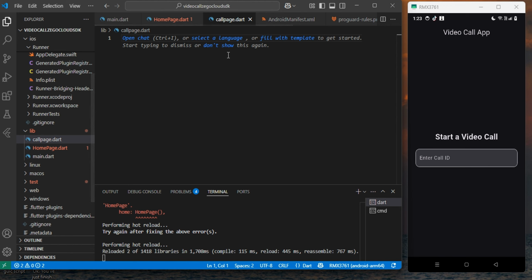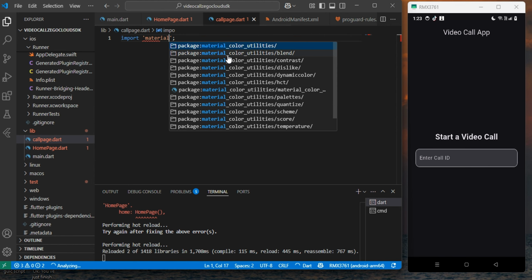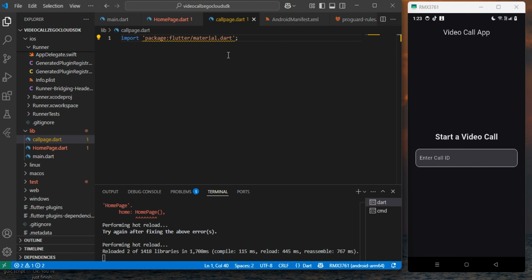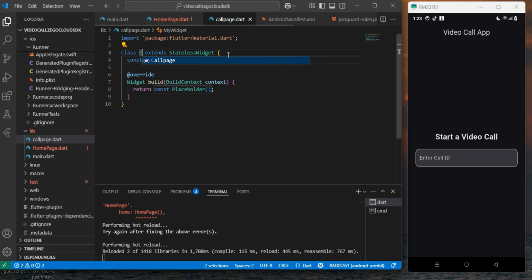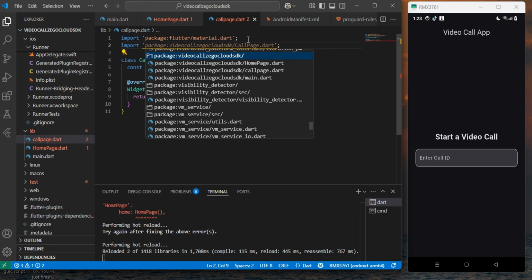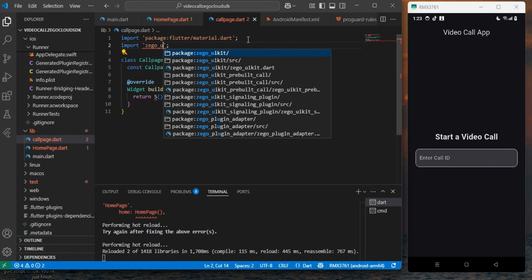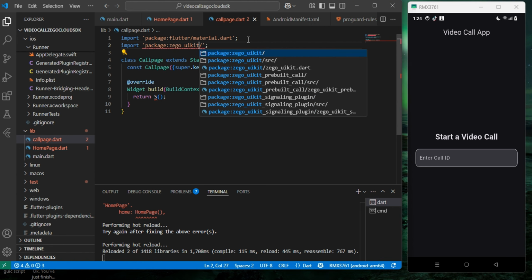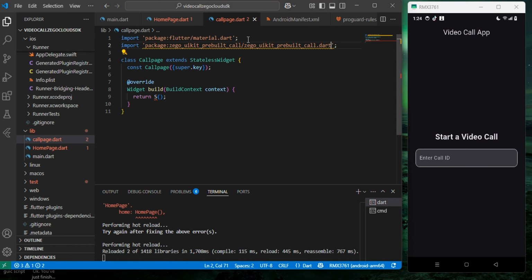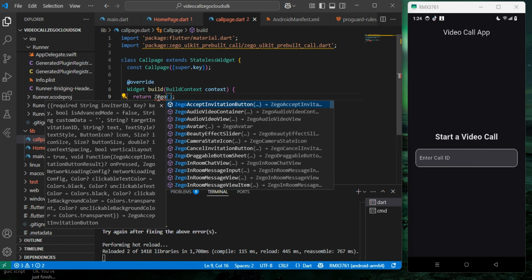Now let's create call page dot dart and let's import material dot. So we will create stateless widget named call page. Also in this call page, we will be using the ZegoCloud UI kit. So we will import package which we have added. The package name was Zego UI kit pre-built call. So we have imported the package. Now we can use it inside this file.